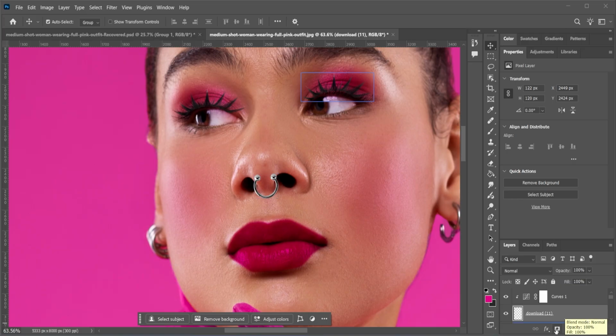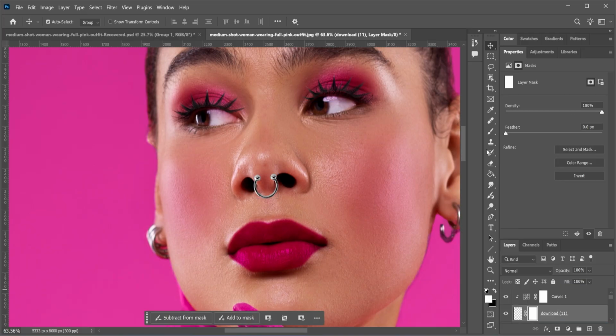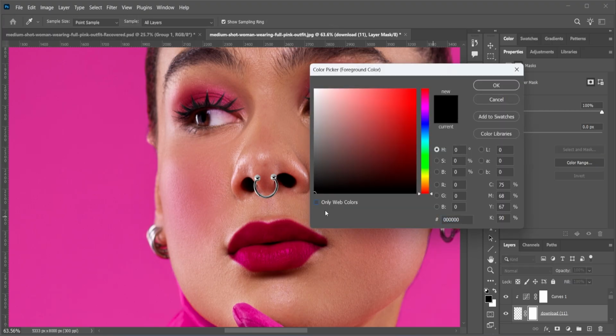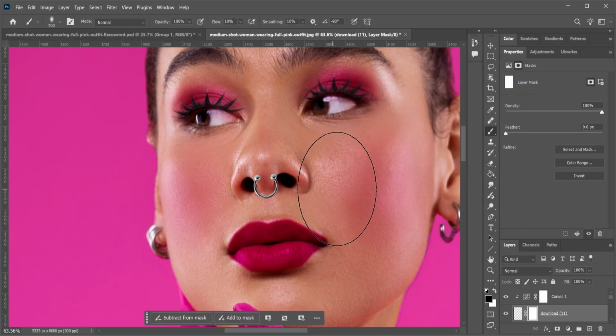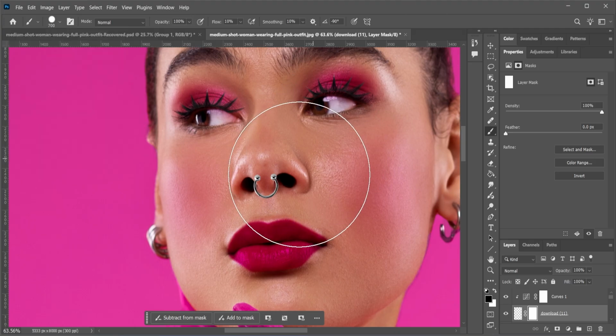So now I'll add a layer mask to my nose ring and select my brush and make sure that my foreground color is black. If it's not black, you can select your black. And I'll make sure my hardness is 100%. I want a sharp edge brush. Then I'll zoom in.